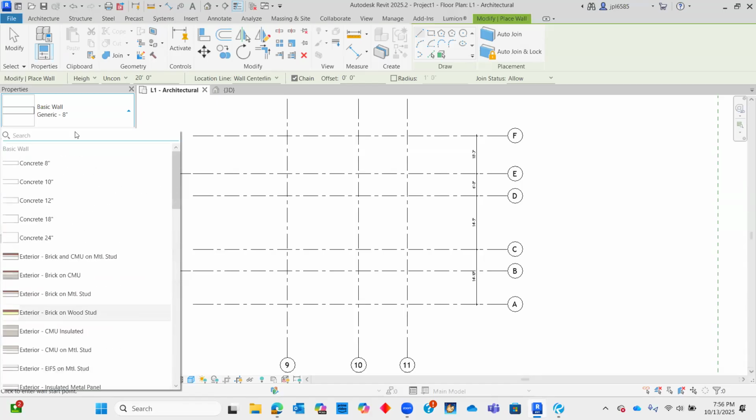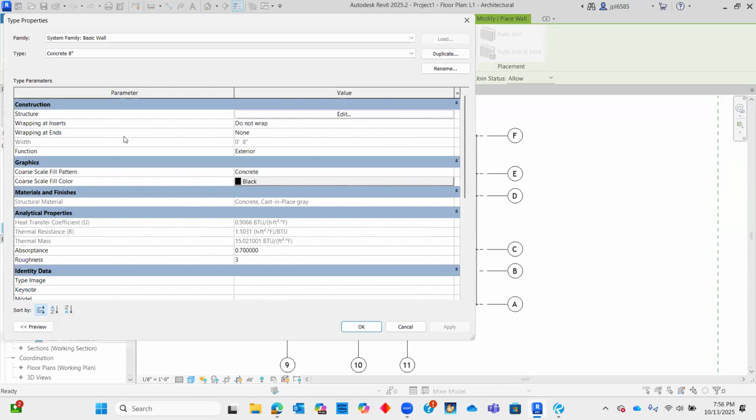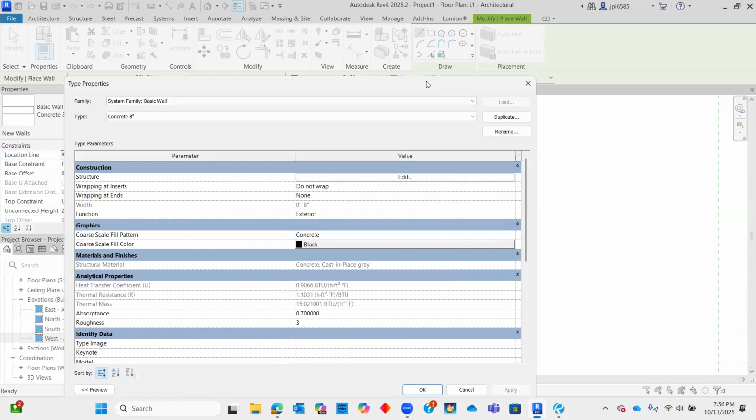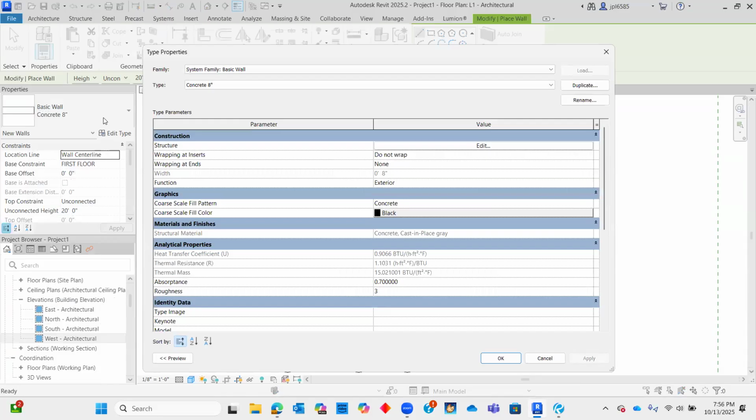I'm going to just pick this general concrete one, and I'm just going to build it up with you guys. So your first thing you're going to do is edit type in the properties tab, and then you're going to duplicate this because you do not want to edit one of the presets of Revit. So we're going to duplicate it and bring this over here.